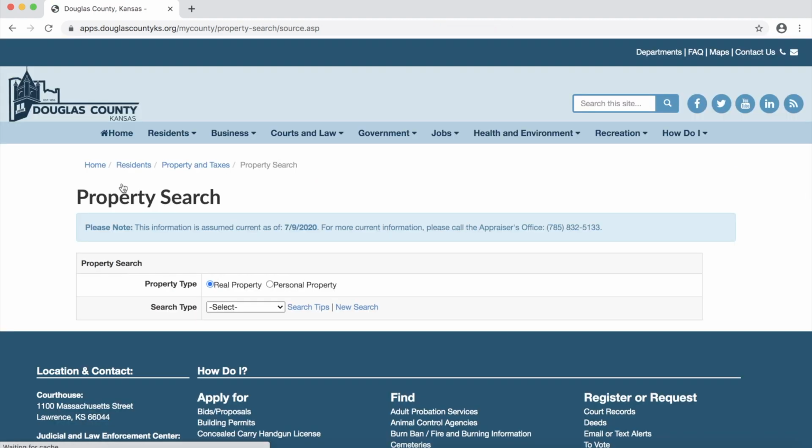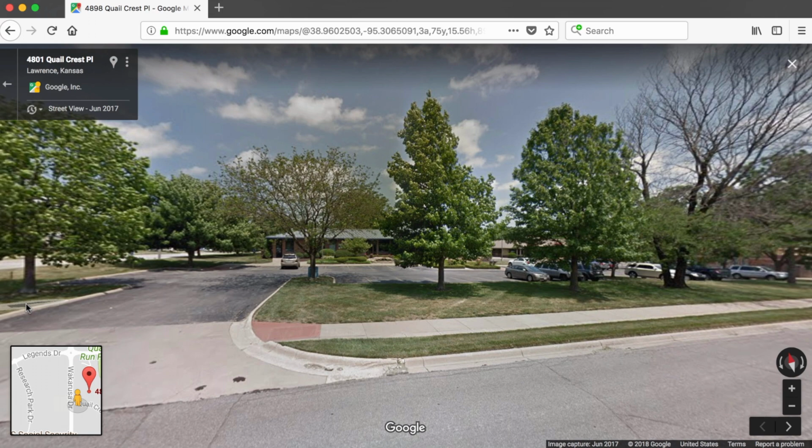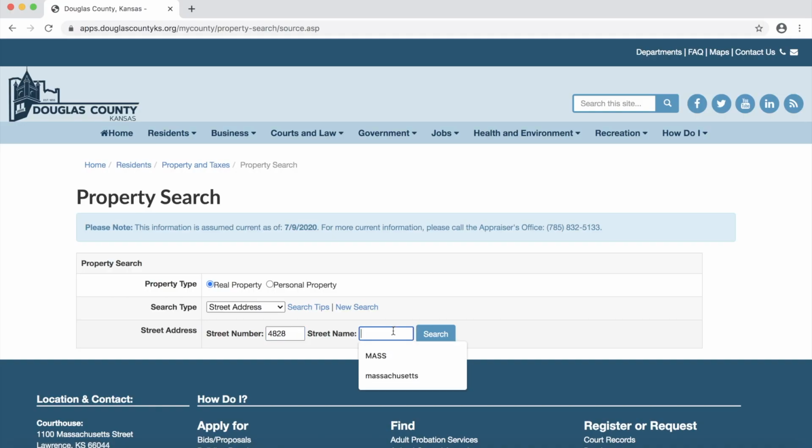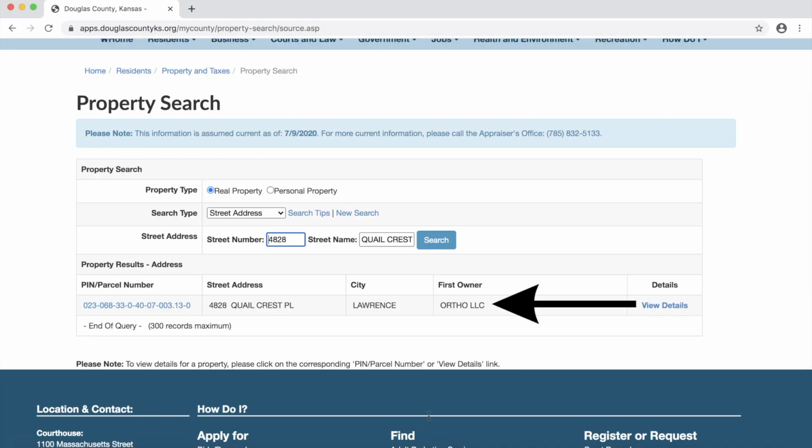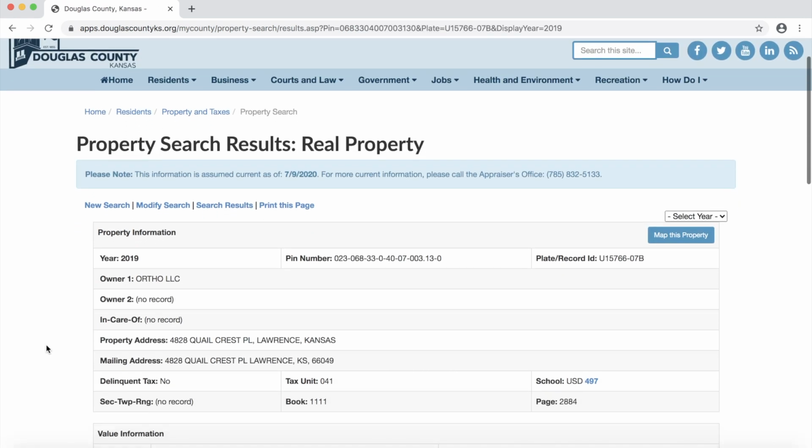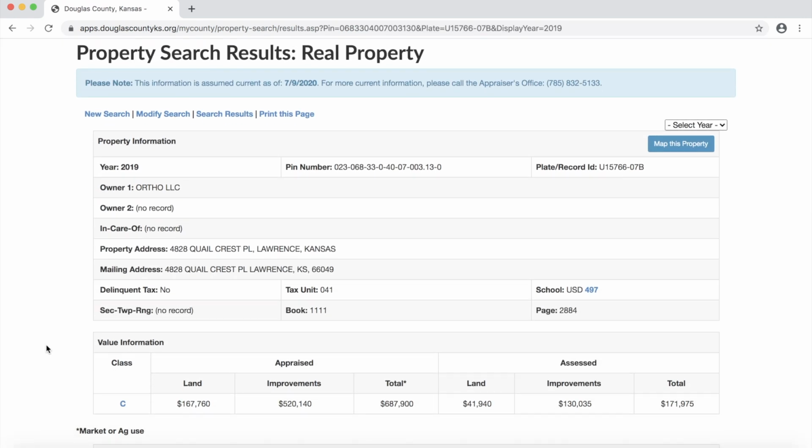Okay, I can now go back and search for the other address that popped up in this record, 4828 Quail Crest. As you can see from Google, it's kind of a nondescript office building in West Lawrence. When I put in that address in the database, it shows me that the owner is Ortho LLC, which is another company. So I still don't know what individual owns the downtown building or this building on Quail Crest.